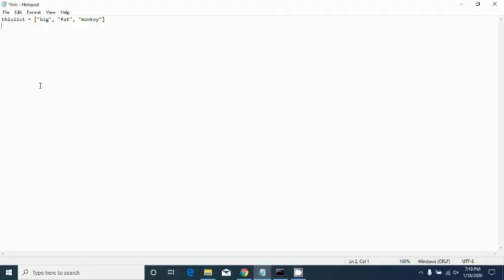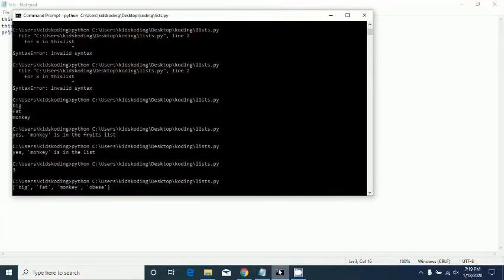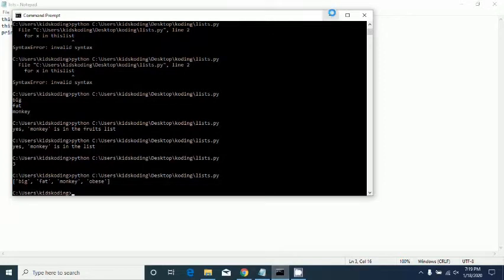Now it's just how to add items to the list. There are multiple ways to do this. The first way I'm going to show you is with the append function. So let's try that. Dot append obese. So let's say big fat obese monkey. Print this list. Let's see if that works. And it says big fat monkey obese.